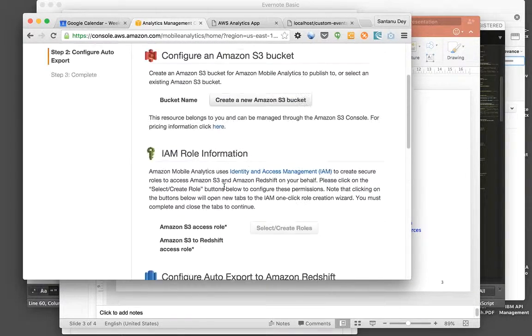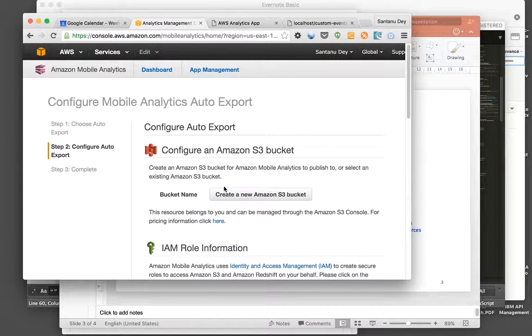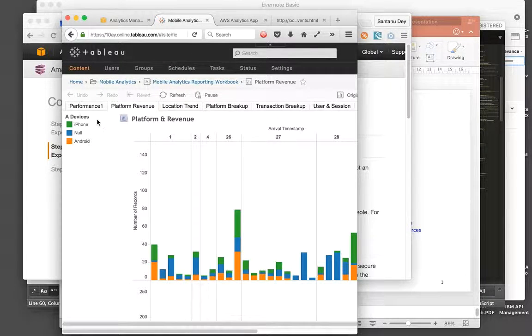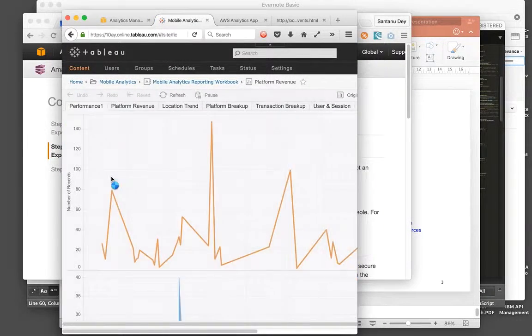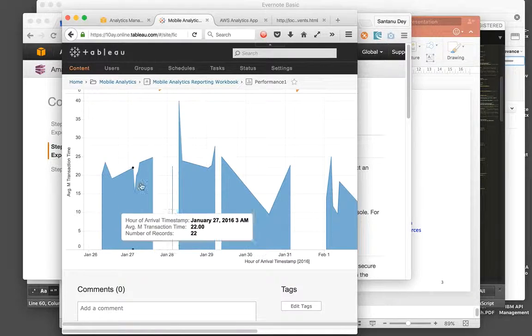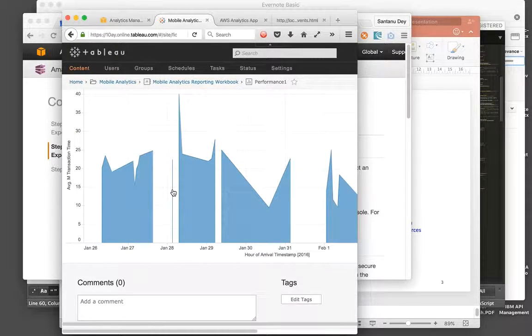Once this is all done, my data is ready to be exported or imported or visualized from another tool. In this case, I have used Tableau for generating some reports. For example, this is a report which can show the number of records versus average transaction time. One thing is important to remember here: the basic capabilities of AWS Mobile Analytics do not capture a lot of application performance information by default. Some of these things are more sophisticated, and some additional SDK or additional logic is needed to make them work.